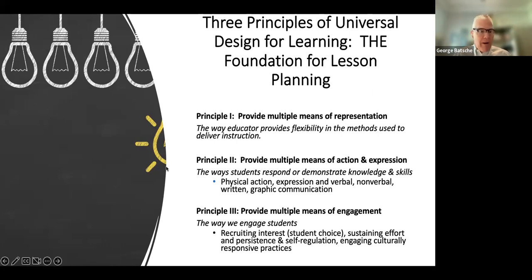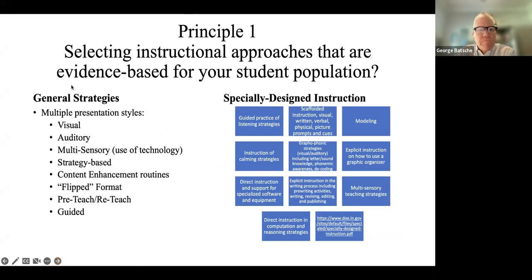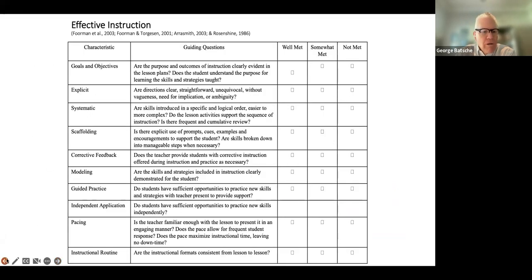But for me, and this is my bias, if you take a look at the words universal design for learning, the 3 principles were created to guide lesson planning. Outside the context of lesson planning, I don't know what UDL means. I have no clue because it's out of context. So just some quick examples, and we're going to come back to this. We don't have to go through all of this.